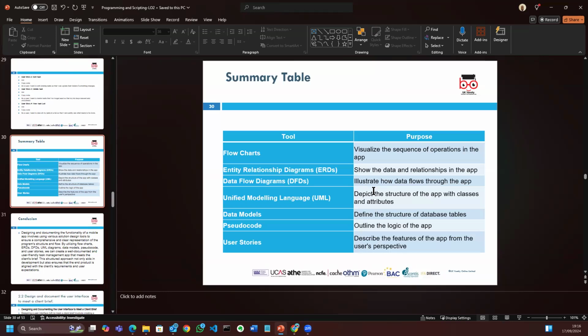So here we have a summary of what we've looked into right now. With these tools, we have explained and seen examples of how they have to be integrated into our application, and we've also looked into the purpose of them.